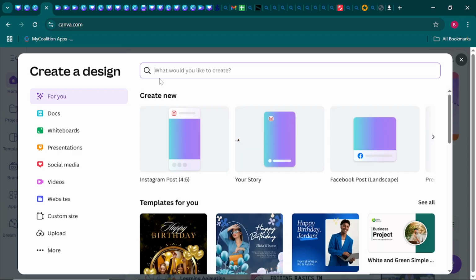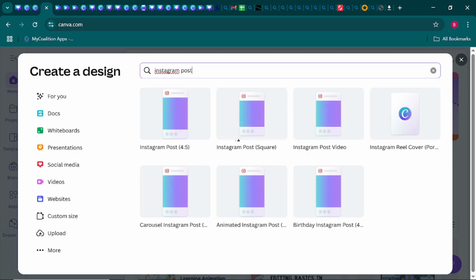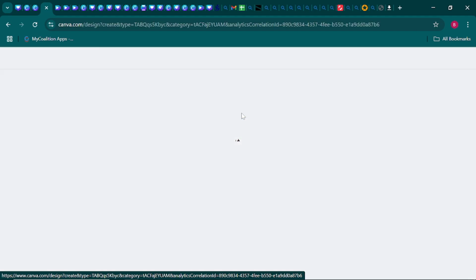So now we need to search for the document size that we want to use. I want to use Instagram post 1080 by 1080. So I search for Instagram post and then I click enter. You see, I told you guys this was the one we used in our last class, but this is the one that I want to use. So I click on it.